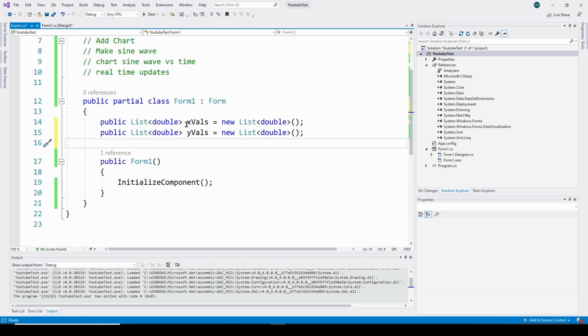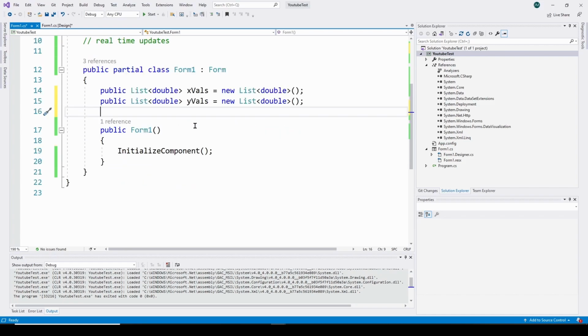So we can now make a list of x values and a list of y values to plot. And we have defined a list of double for each of those, which is a value with a decimal point. So we now can generate our x values and our y values and tell the chart to plot that. So now we've got the values, we need to figure out what we're going to plot. We have to figure out how we're going to generate sine waves.